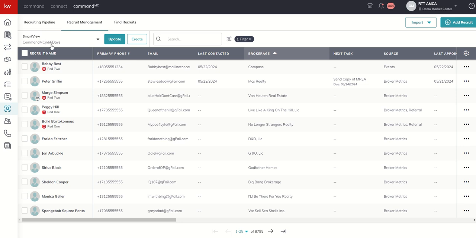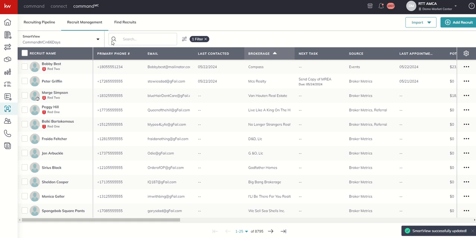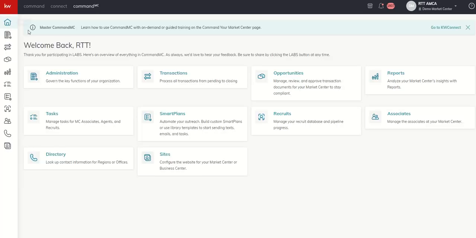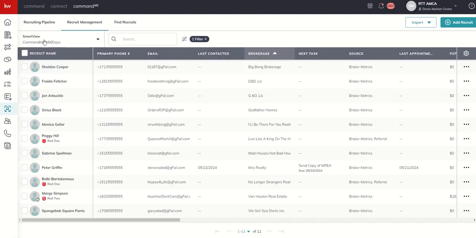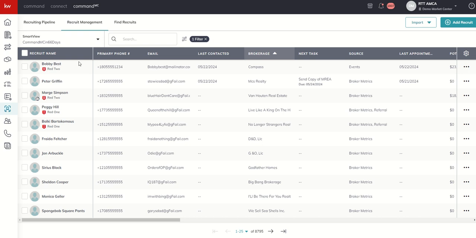That's how we want to see this particular smart view. So I would click on update. And now if I go somewhere else inside of CommandMC and then come back to my recruit management tab, because that smart view was saved, you can see we now have the columns in the order that we requested, or that we like to see, for that same reason.